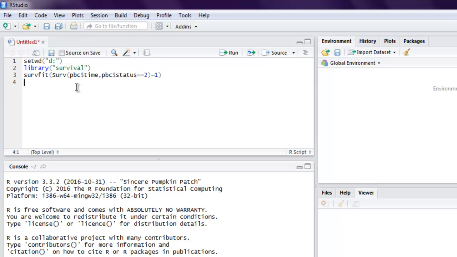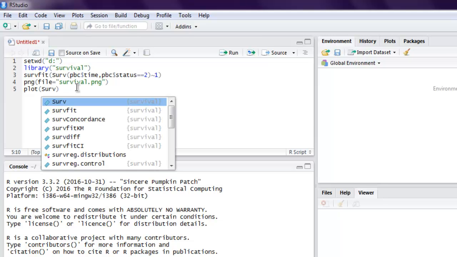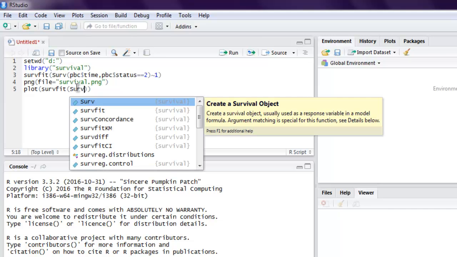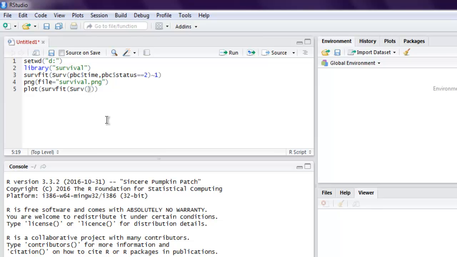Okay. So the next thing after that, we create a chart in a PNG file, okay? And this file is stored as survival.png. Next thing, it will save one plot function and call the survfit method, okay? And this Surv method will take again two parameters as above, and then we'll just copy paste that and get it in plot.